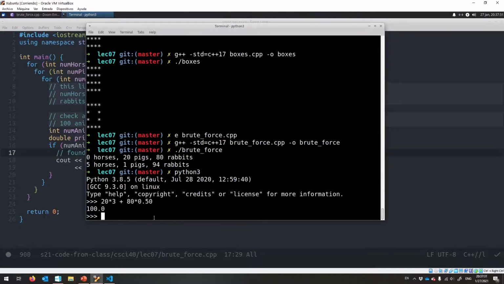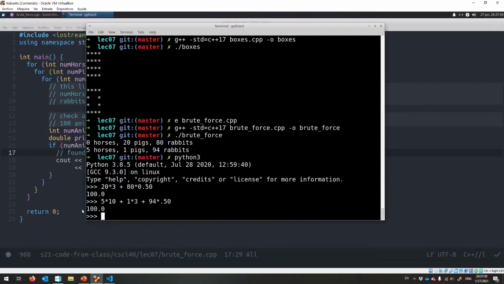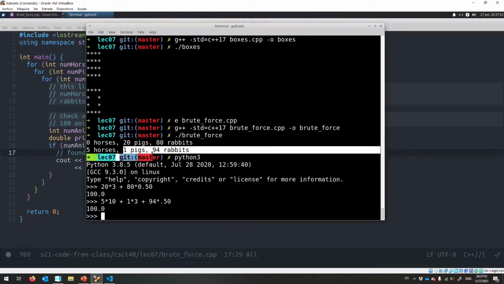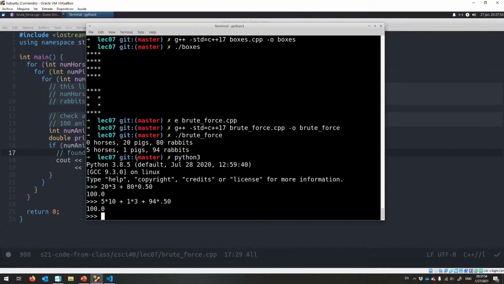Does that also add up to $100? 5 times 10 plus 1 times 3 plus 94 times 50 cents. That's a lot of rabbits. Wow, that's also 100. Hey, so we found the two answers here. You could potentially have 0 horses, 20 pigs, and 80 rabbits. That would fulfill the requirements. Or the farmer could have bought, she could have bought 5 horses, 1 pig, and 94 rabbits. Hey.